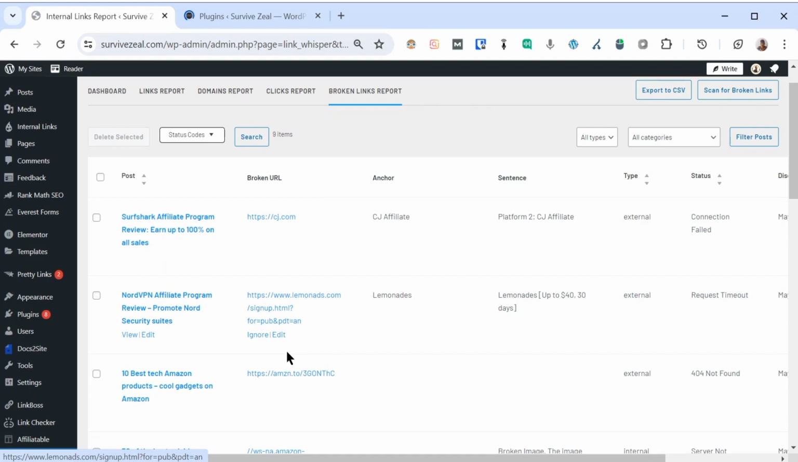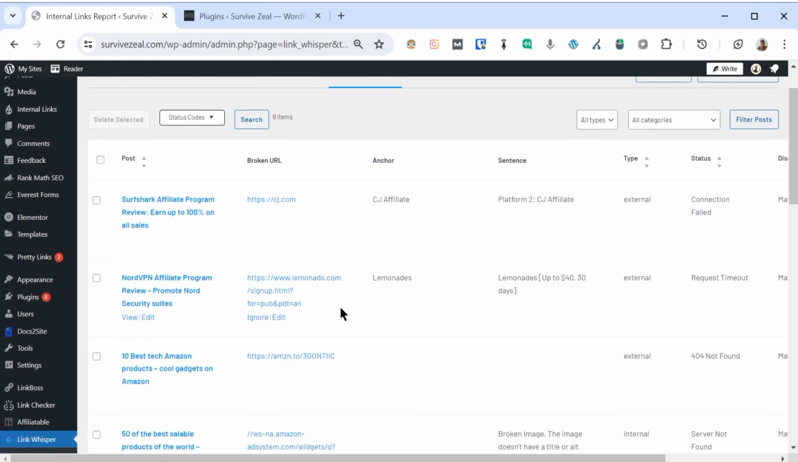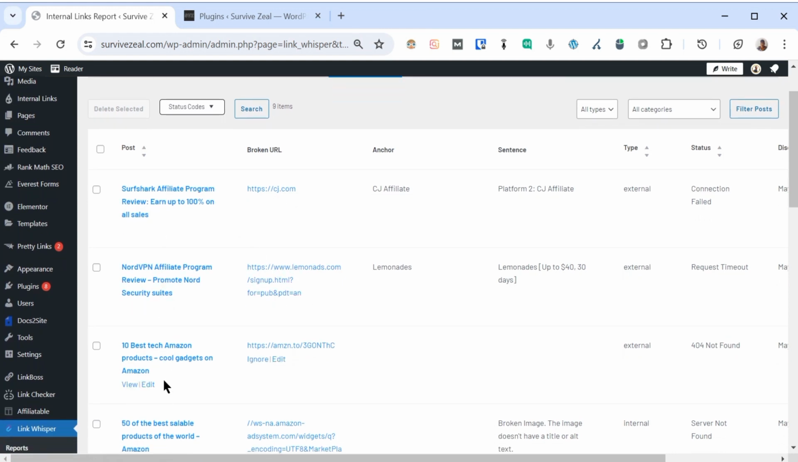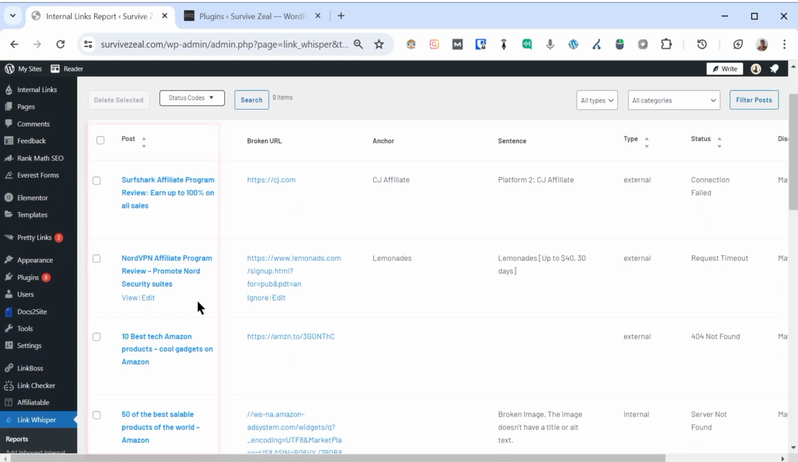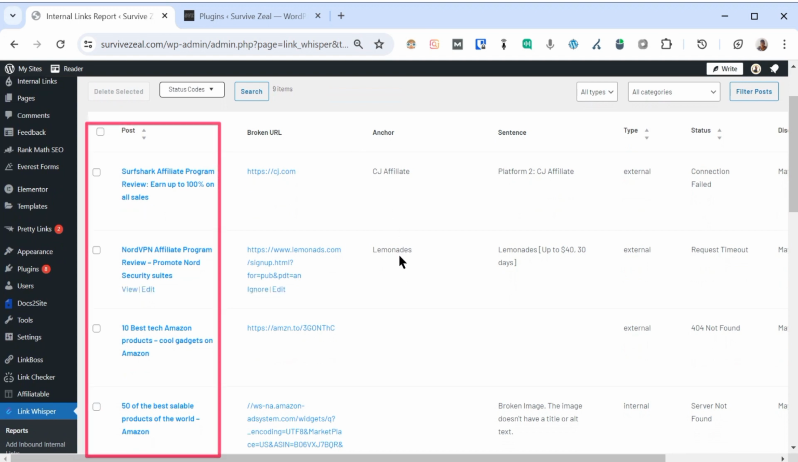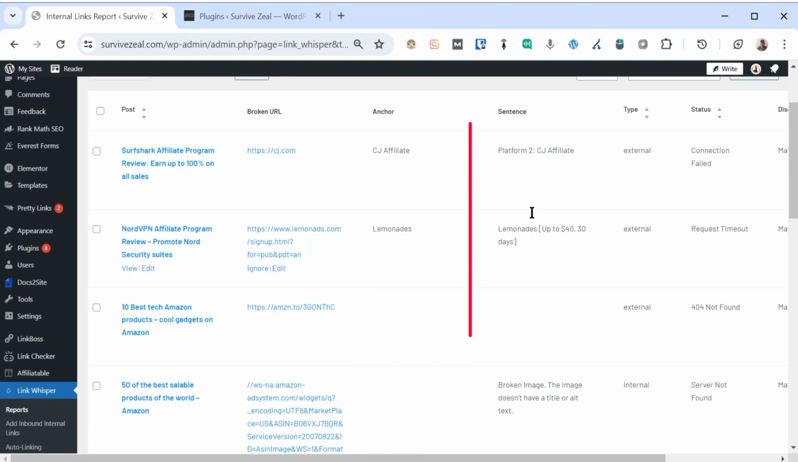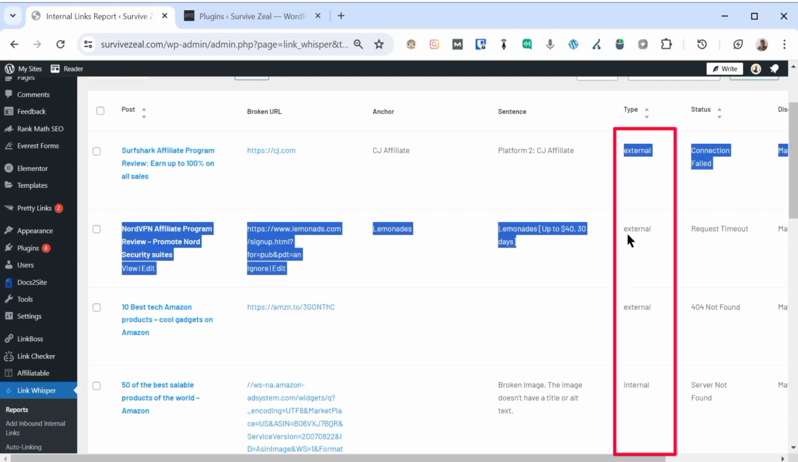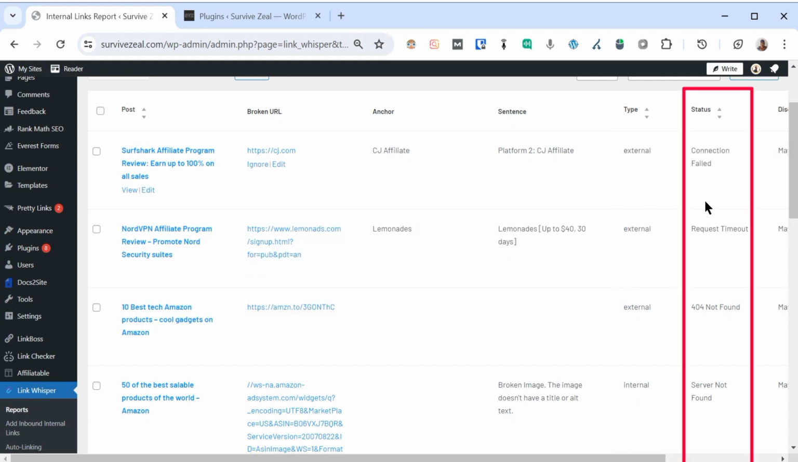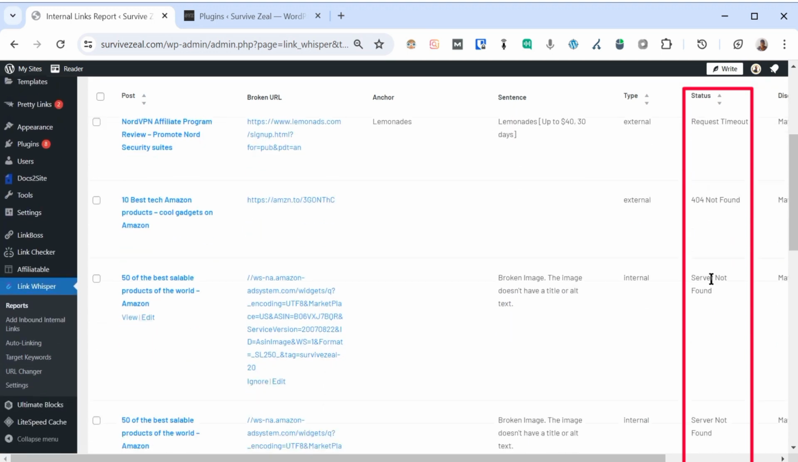That said, Link Whisper scans for broken links on your site and provides an easy solution to fix them. The plugin fetches the victimized pages that contain the broken URLs. It shows the anchor text in use, the sentence that surrounds the anchor, the type of the broken link, that is whether external or internal, the link status, which reports the exact state of the broken links.